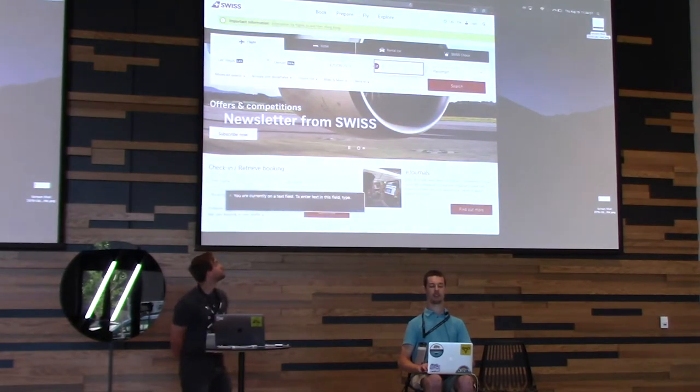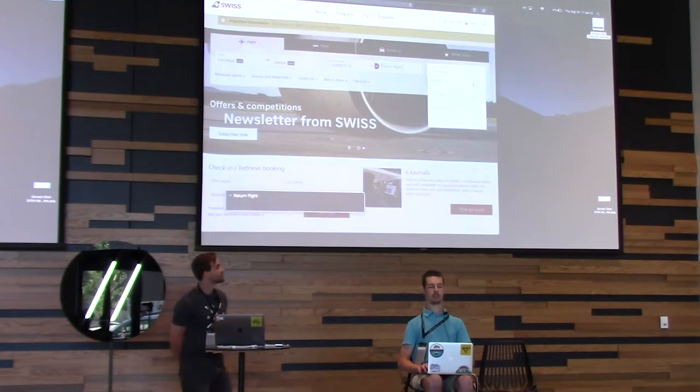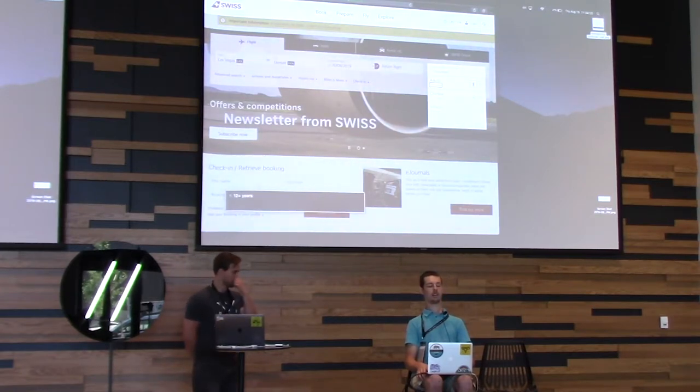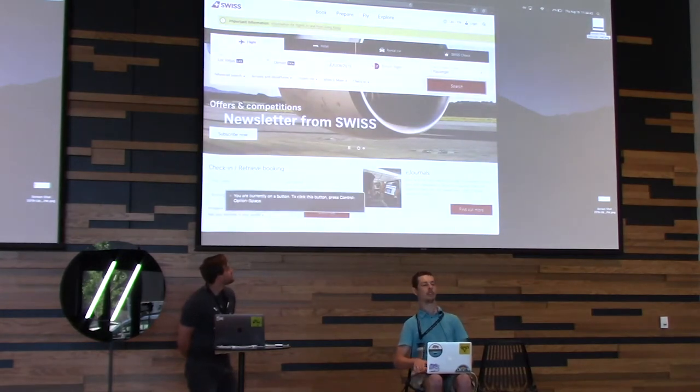You are currently on a text field. To enter text in this field, type. Passengers group. 1 adult, 0 children, 0 infants. Adults, 12 plus years. Less adults, dimmed button. More adults button. Children, 2 to 11 years. Less children, dimmed, 0. Infants, 0 to 1 years. Less infants, dimmed button, 0. More infants button. End of passengers. Search button.